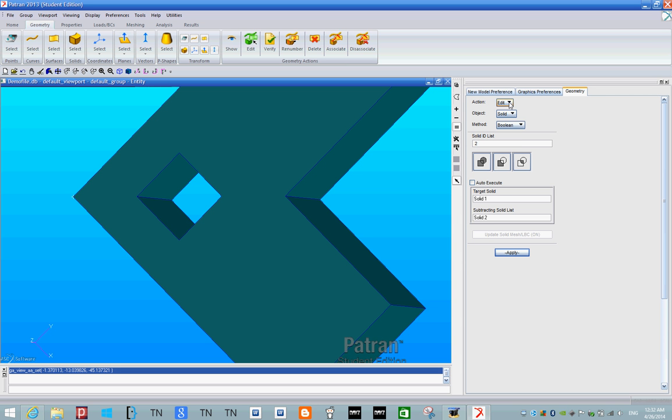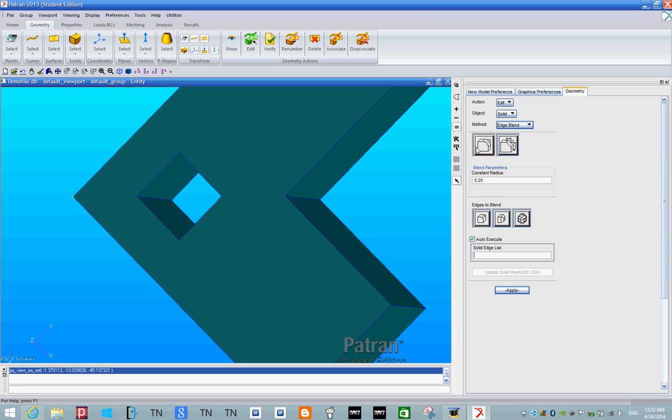So we can find it again under this edit menu. Under edit, solid, and instead of Boolean we can select edge blend. Here we have two types, either a constant radius fillet or a chamfer. Okay, so it's pretty simple.